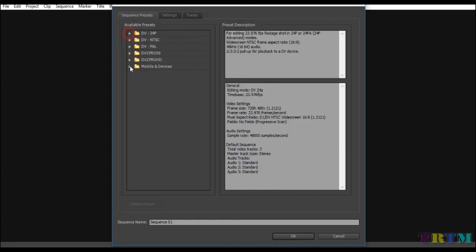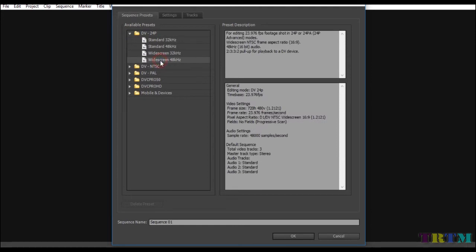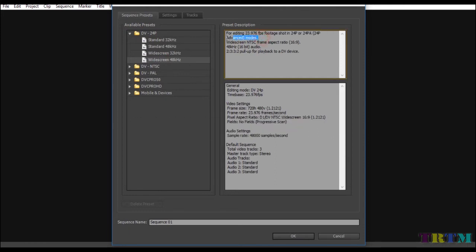The good thing about Premiere Pro is it has ready-made sequence presets. Open up DV24P and click on widescreen 48 kHz. If your software doesn't have this option, make sure you set your aspect ratio to 16:9 widescreen. You can even pause the video and copy my sequence settings if you're confused. Once you're done, hit OK.